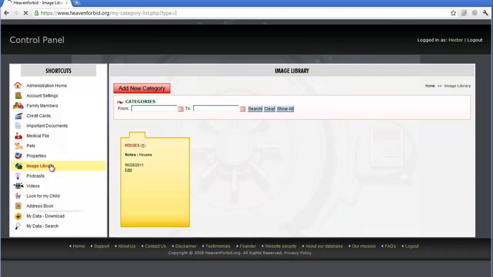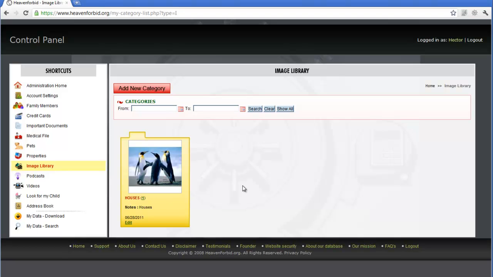All right, so let's move on. This area, the image library, it's great to keep just images, things that you want to hold on to that are important. You can create categories and you can upload images. I'm not going to spend too much time here. It's pretty self-explanatory. Same thing with podcasts and videos.